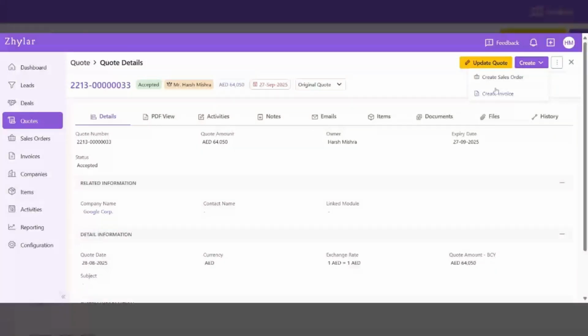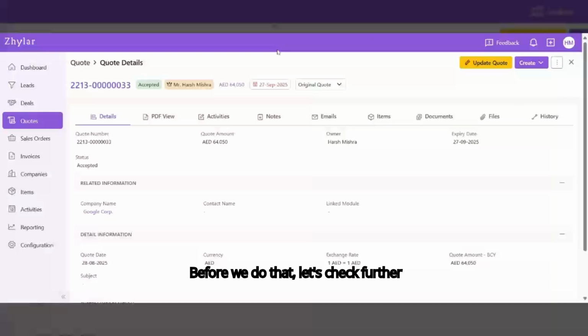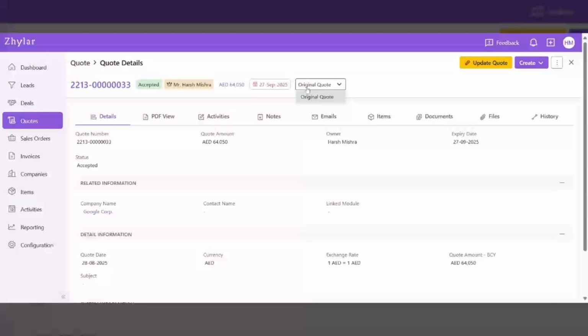Create sales order. Before we do that, let's check further details. This is essentially the view of the entire quote. All the details added to the quote are provided over here. Some key metrics are highlighted at the top: status, quote owner, revenue amount, due date, and this is the original quote. Since no revision was created for this quote, as of now, we can see the original quote only. Please refer to the video on quote revision for further understanding.